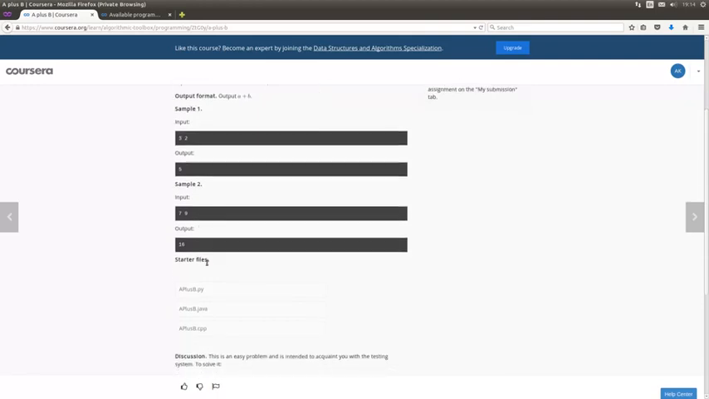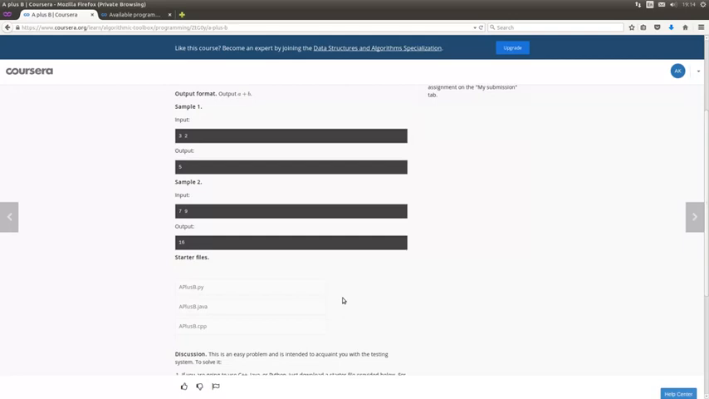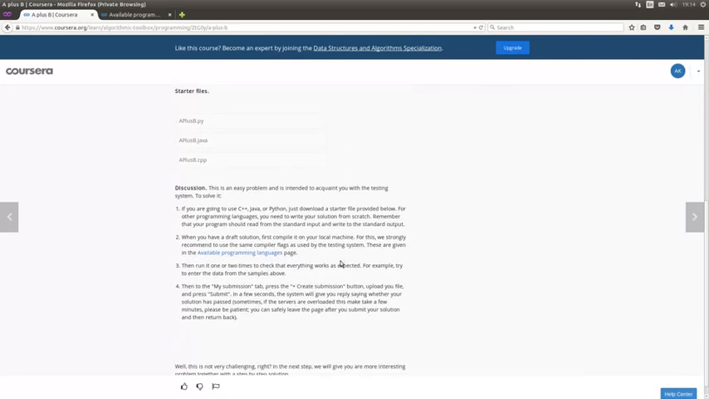The next section consists of 3 starter files, which in this particular case are actually solutions, not just starter files. So the files are for programming languages Python, Java and C++. Finally, the last section contains an instruction consisting of 4 steps on how to solve this problem. So let's go through these 4 steps together.